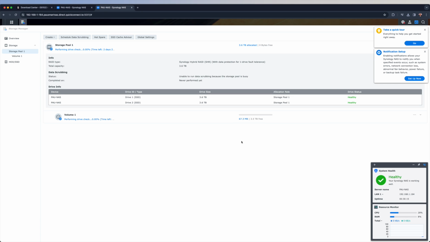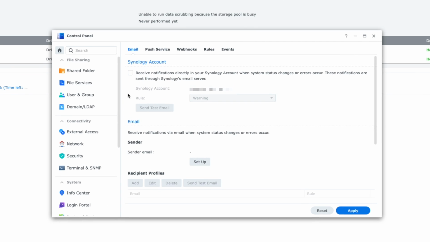So what we're looking at here is the storage manager. We can see here the storage pool we just created with all the drives in it. On the bottom right, we can see a couple widgets for the system health and then the resource monitor. On the top right, we're going to see the notifications, and now let's set up our notifications.